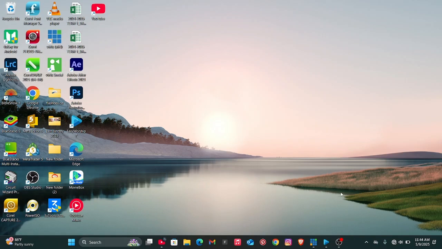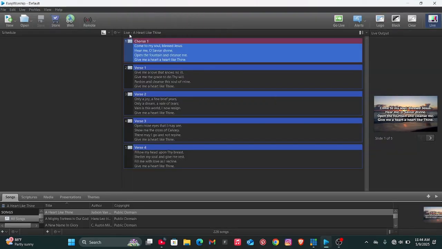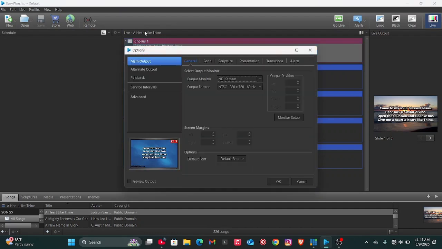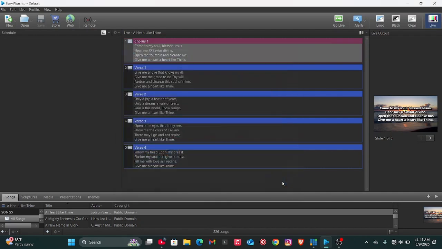So first things first, you have to open your EasyWorship software. When you open your EasyWorship software, you go to the live option. You go to the edit option, then options. Once you click on options, you change the output monitor to NDI stream. It might be monitor 1 or custom position on your end, but you just have to change it to NDI stream. Once you've changed it to NDI stream, click on OK.